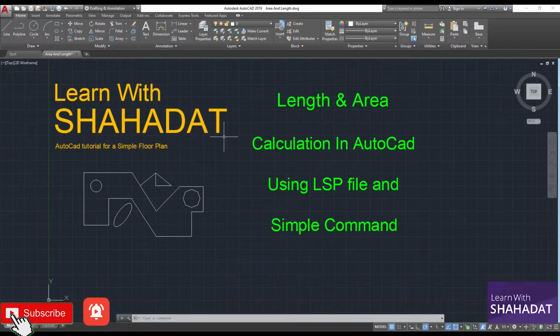In today's video, I'll show you how you can calculate the area of any type of geometric shapes and objects using just simple commands. I'll also show you how you can calculate the length of a line or multiple lines together, or even any polyline, without using the dimension at all. Instead, I'll show you how you can do this with some simple commands.